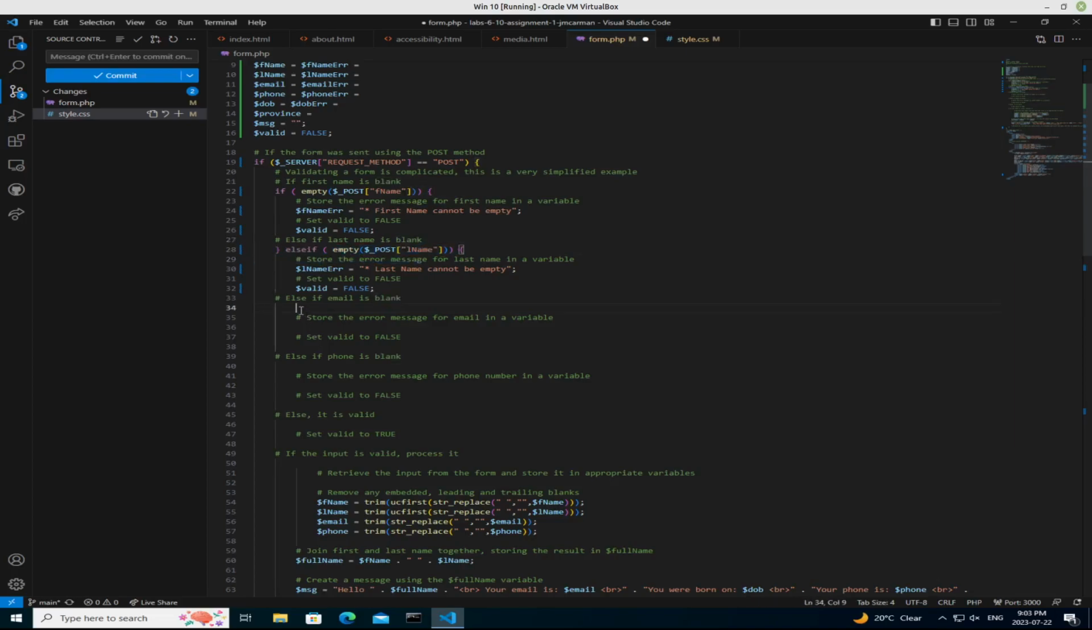Else if. See, once you've done this once, you can steal some stuff, which is handy. Change that to email. It's going to be email error. And email. And then we'll set our flag. Same thing for phone. Hopefully I didn't make a typo in that first one, because that would really suck.